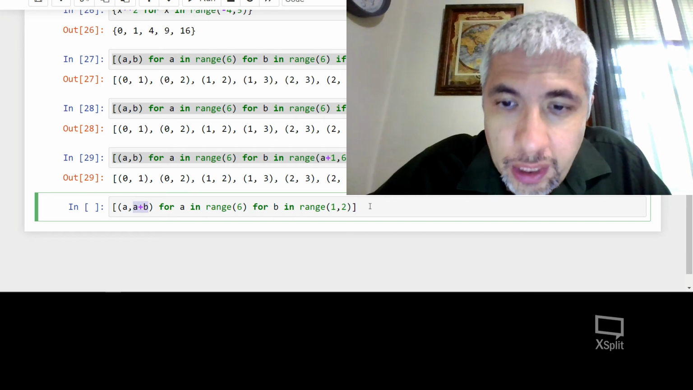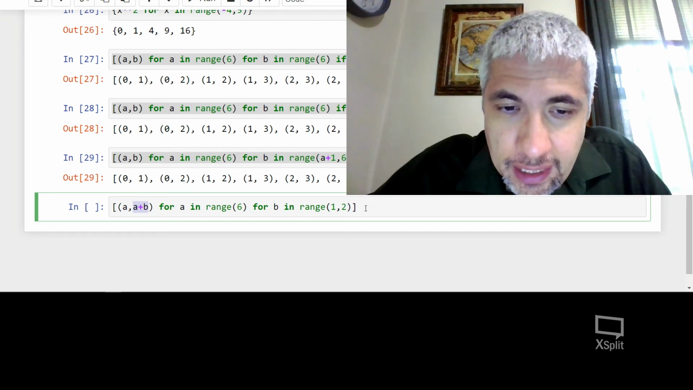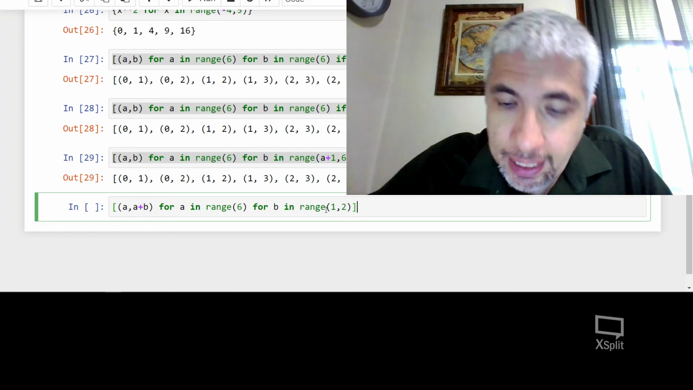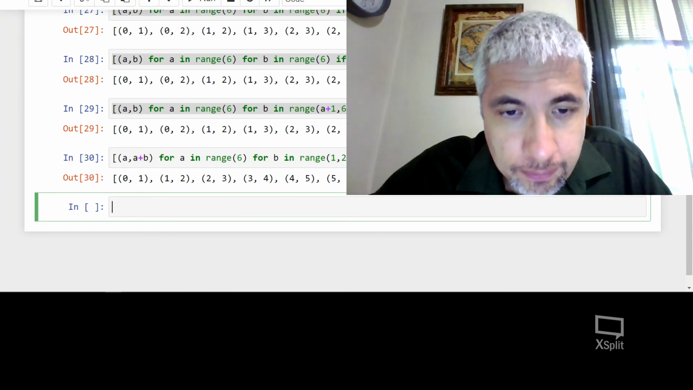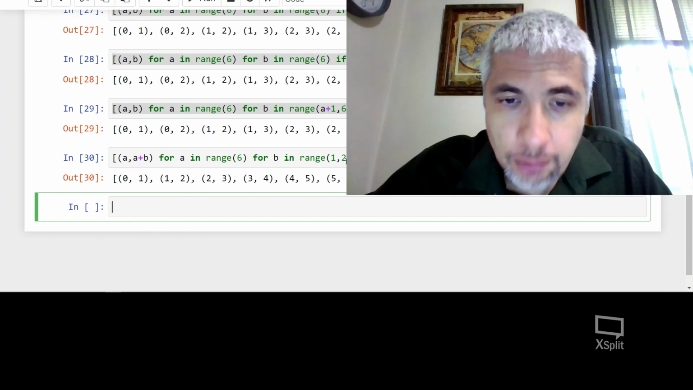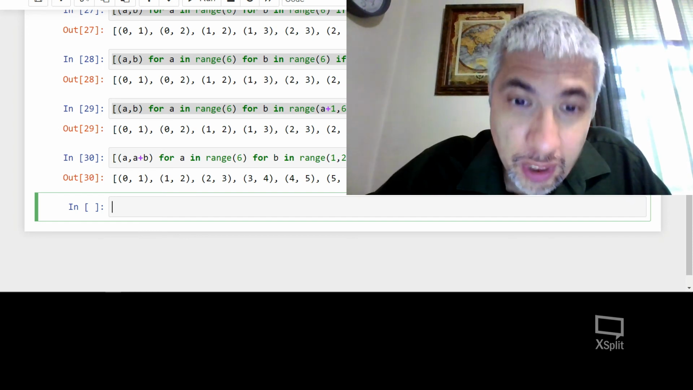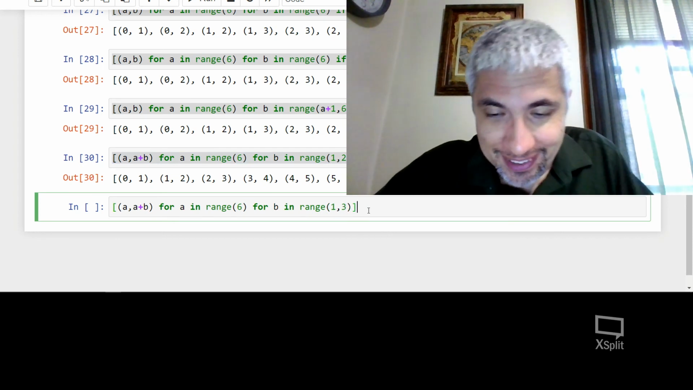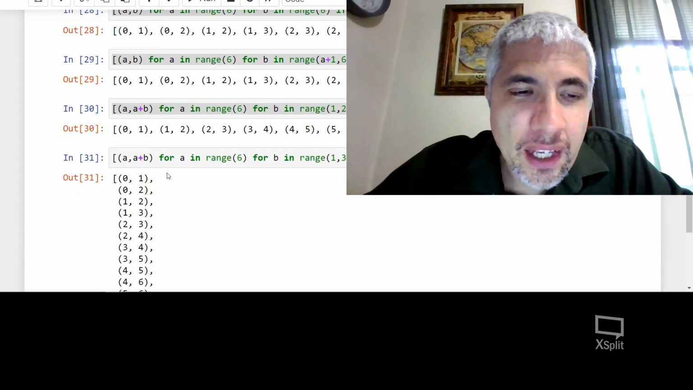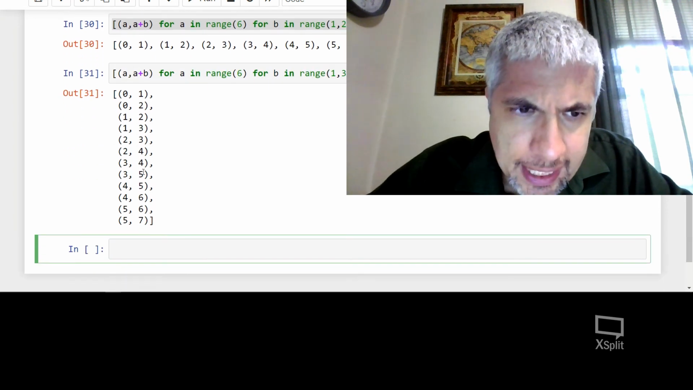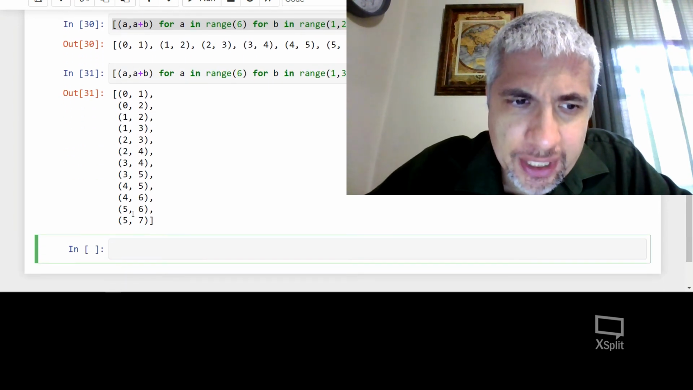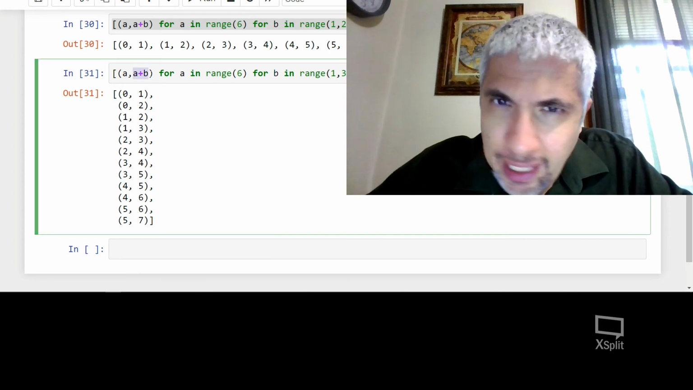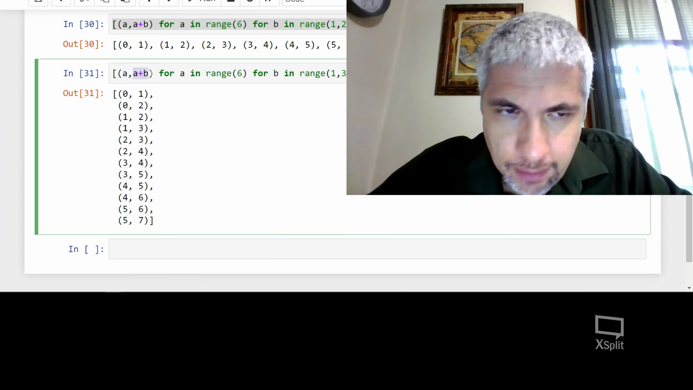Now, there are two issues here. One issue is I used the wrong range, right? Because this means B can only be 1. So there, that's what I meant to do. The other issue is that I'm going to get more values, right? Because now A can be 5, B, I'm not capping A plus B here.